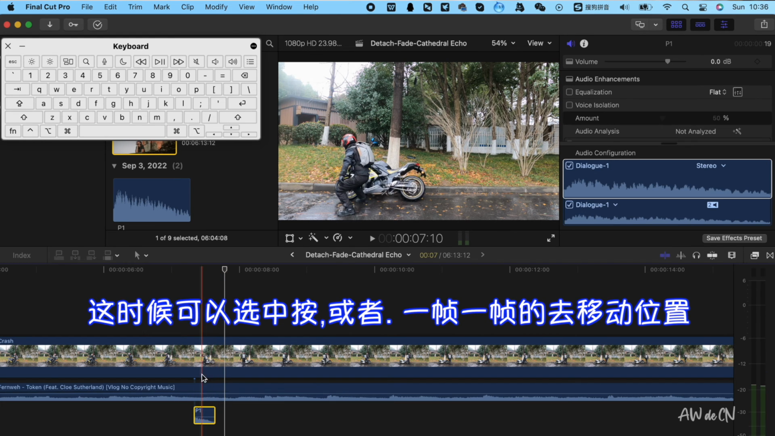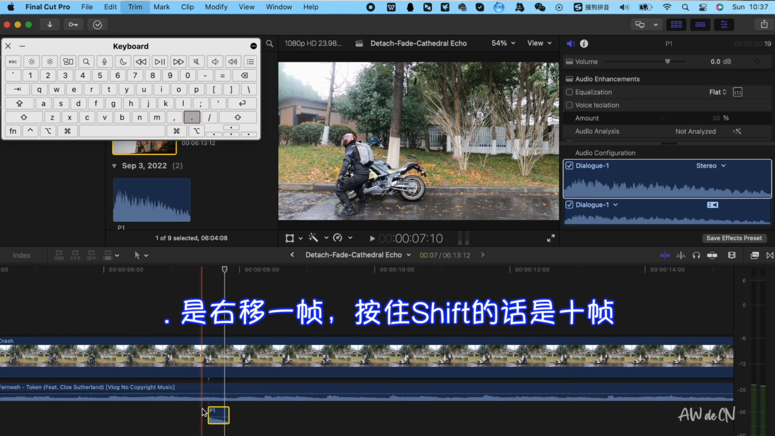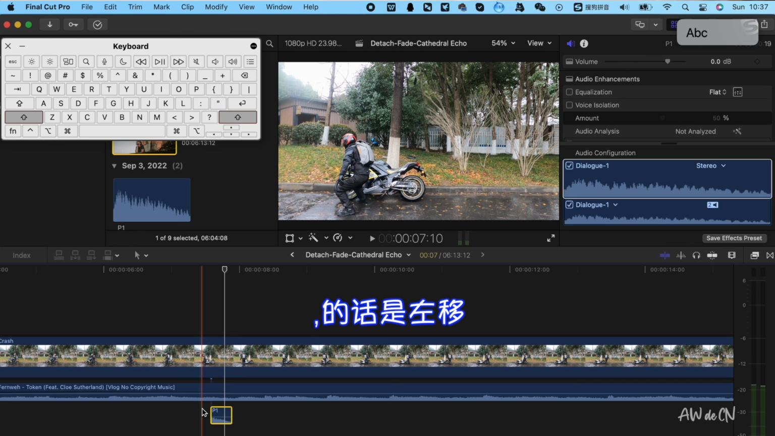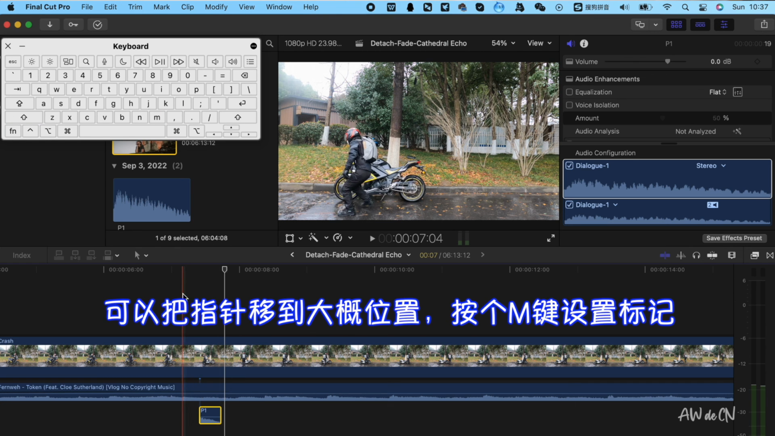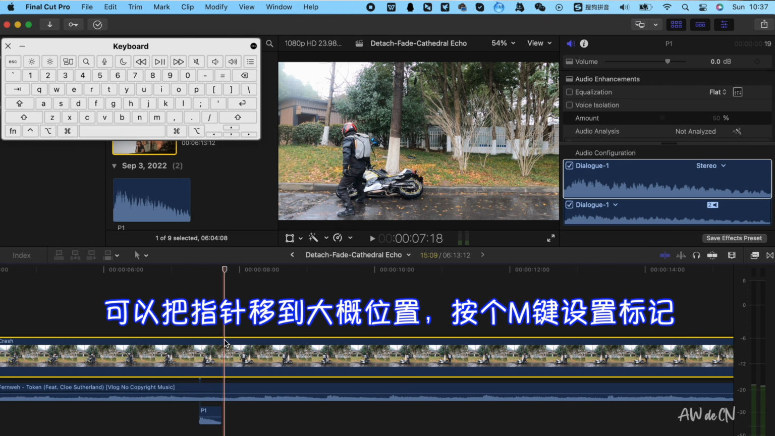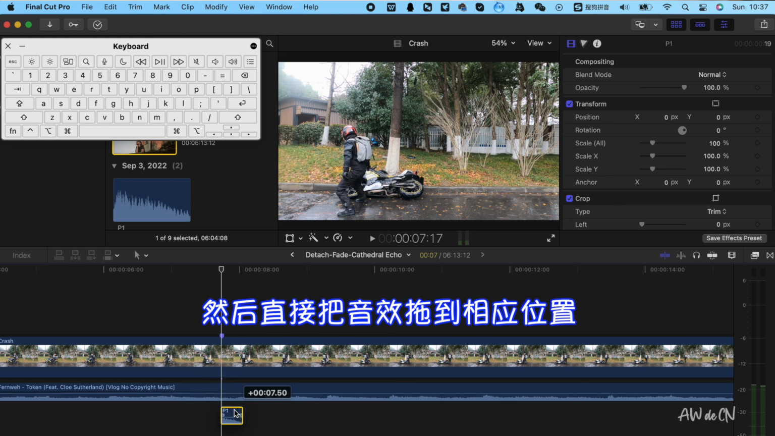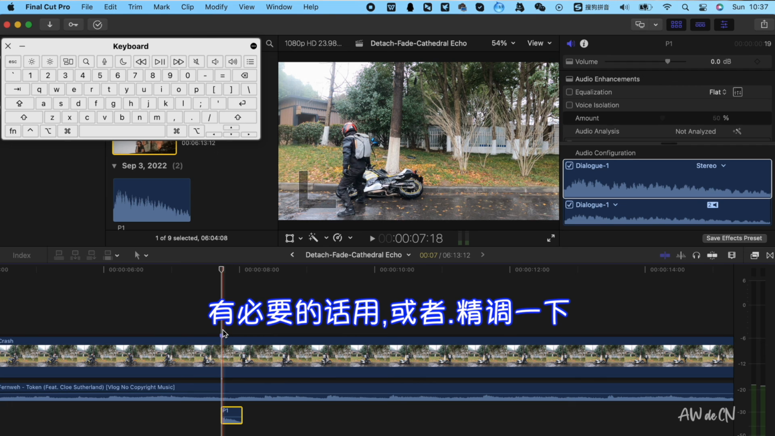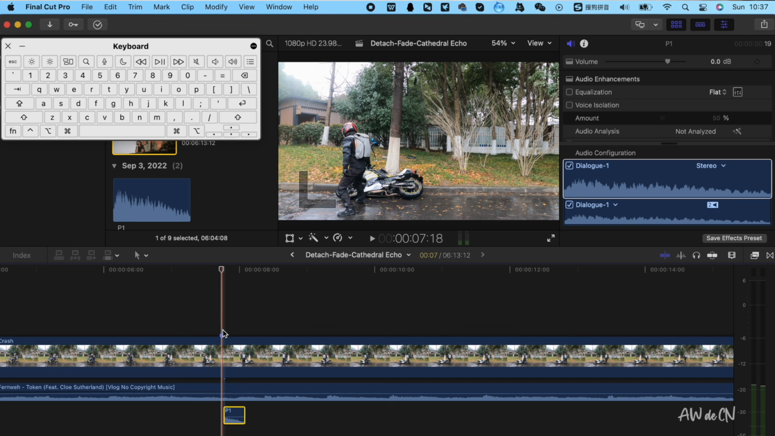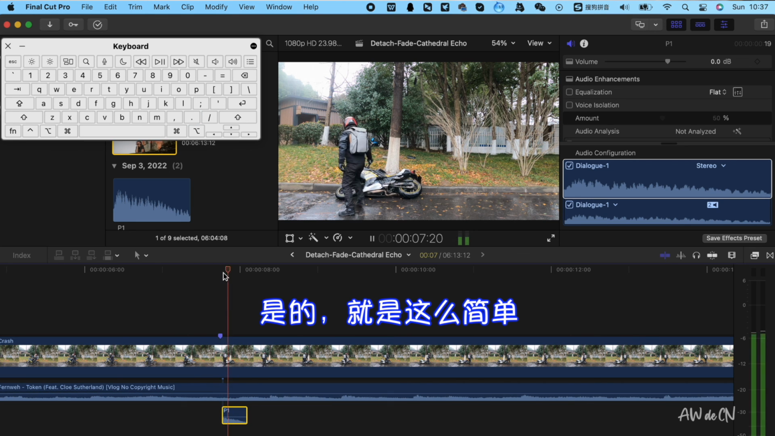What you can do is use the comma or dot to move it frame by frame. The dot is to move right 1 frame, and if you use shift it will be 10 frames. You can do the comma, it will move left. So what I can do here is find the place you need, somewhere around here, right? And then you can make a mark, press M to make a mark. And then you can either drag it, or if the marker is not correct, just a little bit off, you can use comma to move left or dot to move right. As simple as that. That's it.